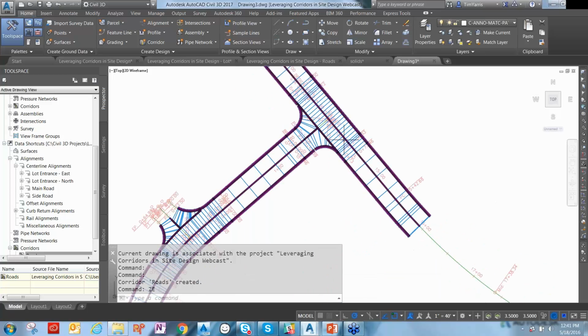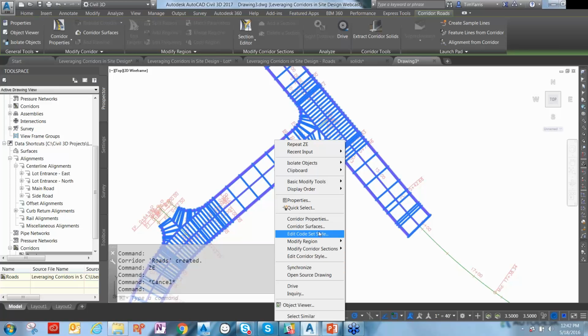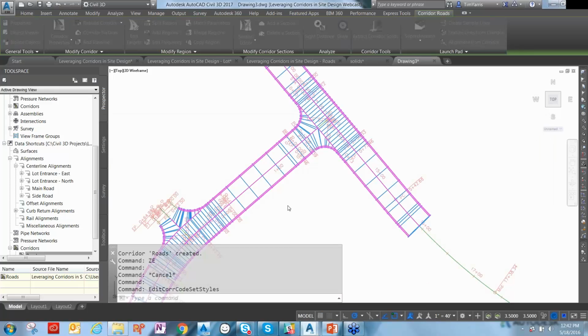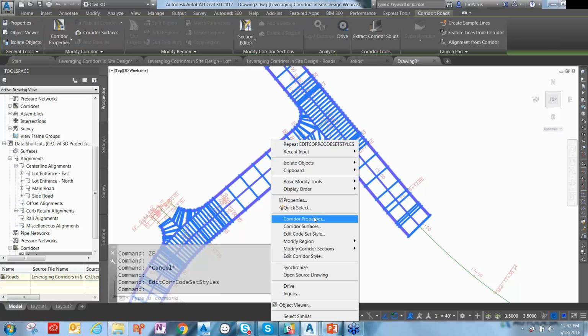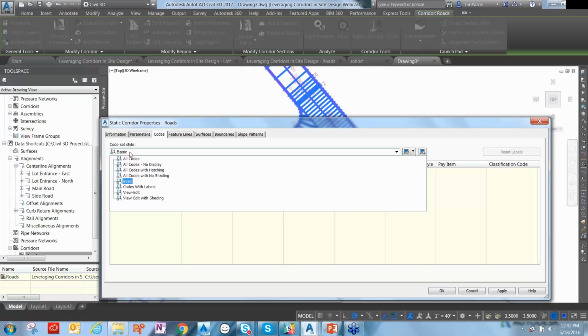Let's see, where was it? Oh, okay. So extracting things, the display. That's what I was going to get at. Anyway, you see right here I've got the corridor model that I brought in as a data reference to this drawing. If I take a look at the corridor properties, you'll see I can use any code set style that I want with this particular corridor model that I brought in as a data reference.